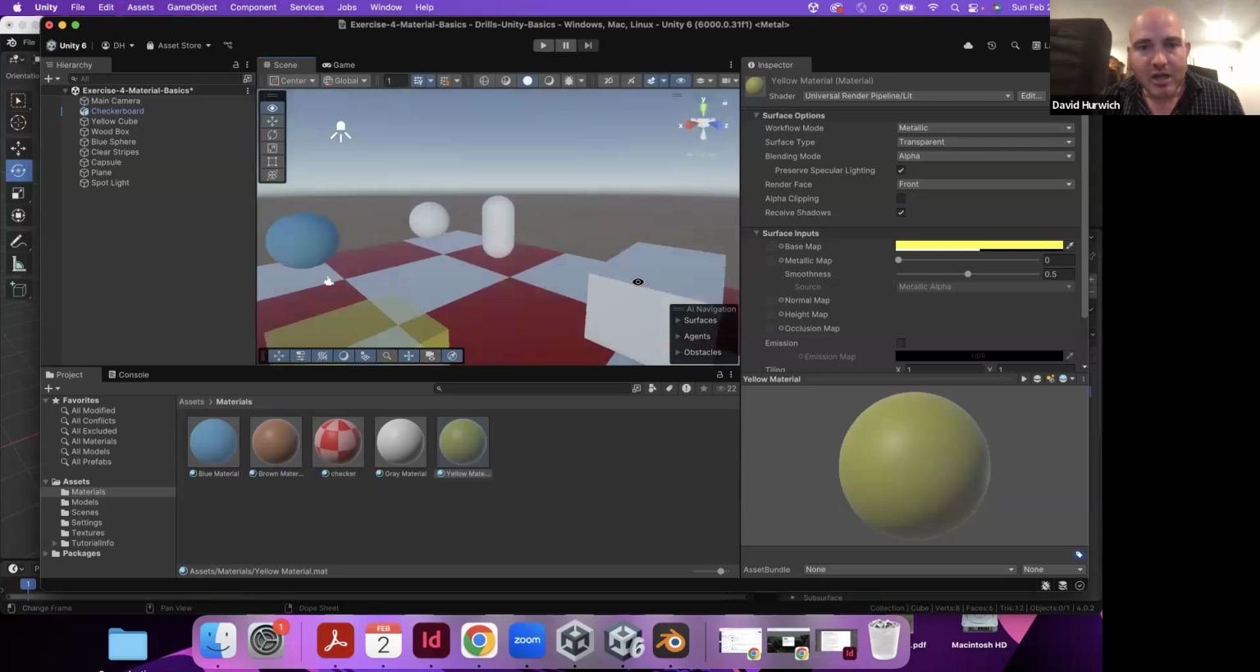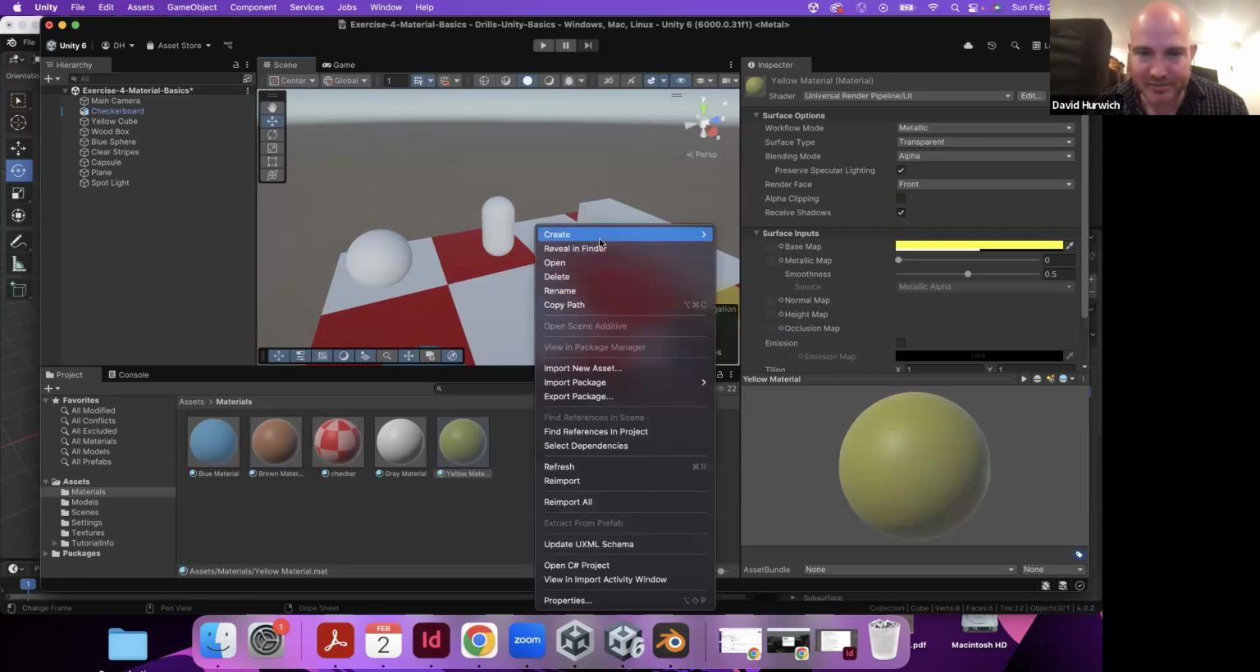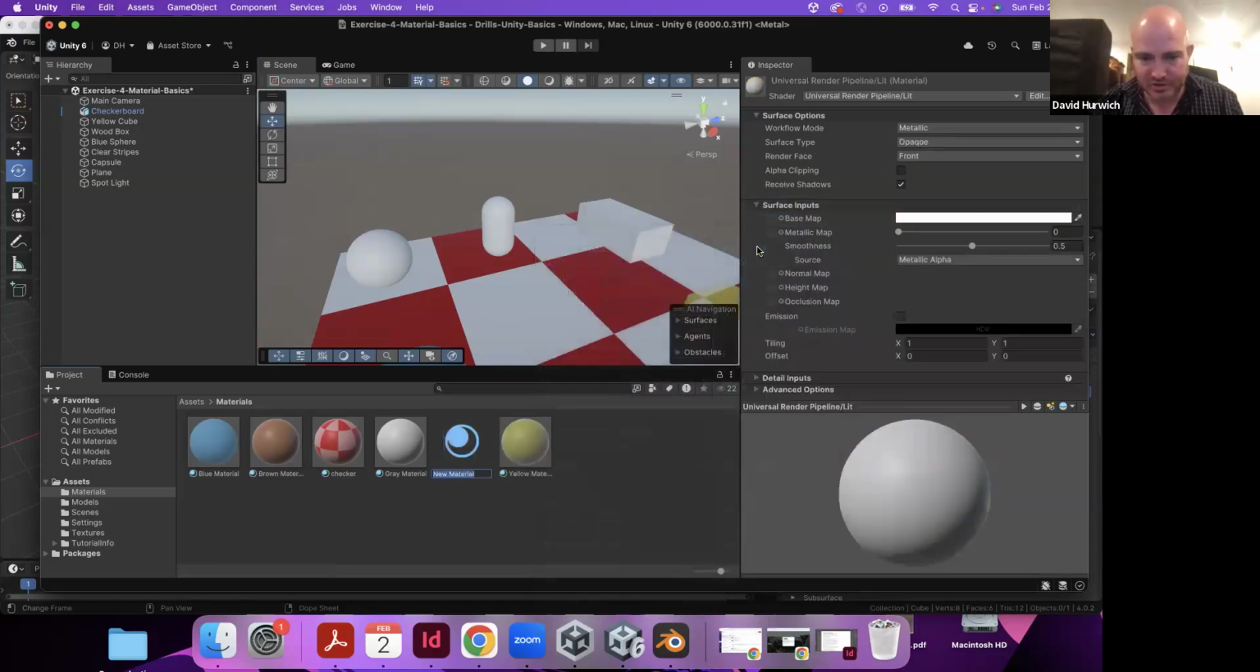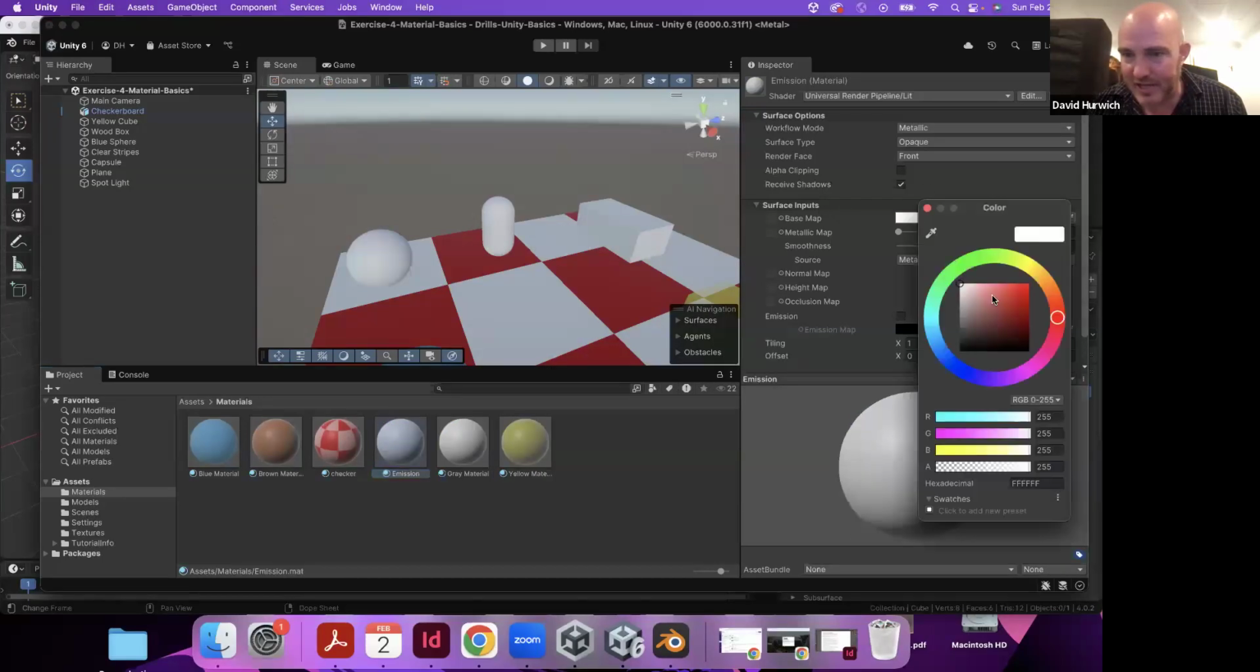Okay. I'm gonna make another material that's kind of an emission material. Emission means it emits light as an object. And what I'm gonna do is right click, make a new material. It's called emission. All right, and I'm gonna go under base map again. Let's set this to kind of like a nice light green, maybe.